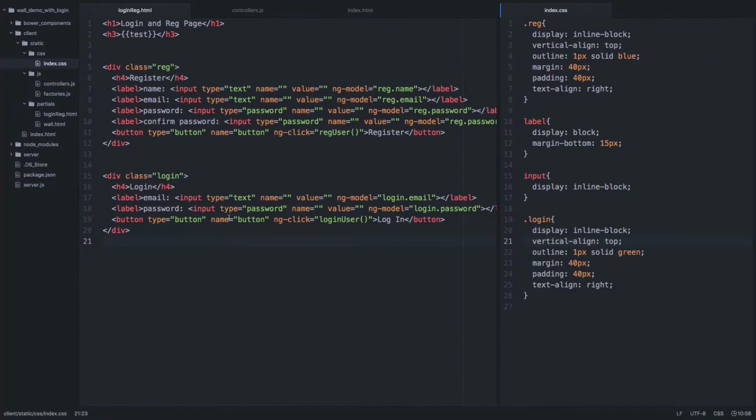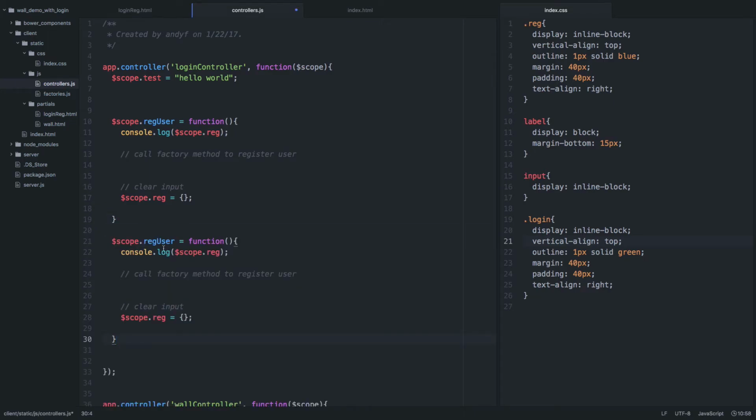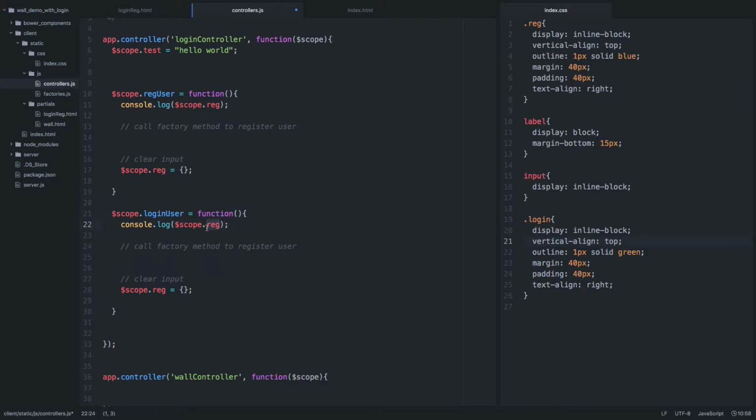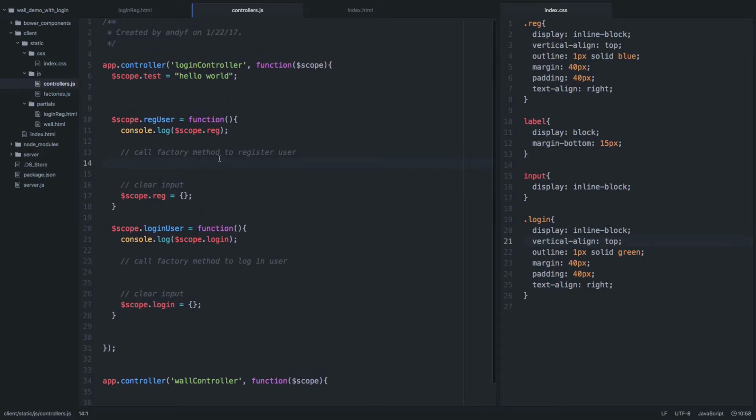Now, we created this login user method, but we don't have it in our controllers. So let's go ahead and make that. Login user, scope.login. Call factory method to login user. Scope.login is going to be an empty object. Cool. So it looks like our controller so far is looking good. Let's start building out our factory.